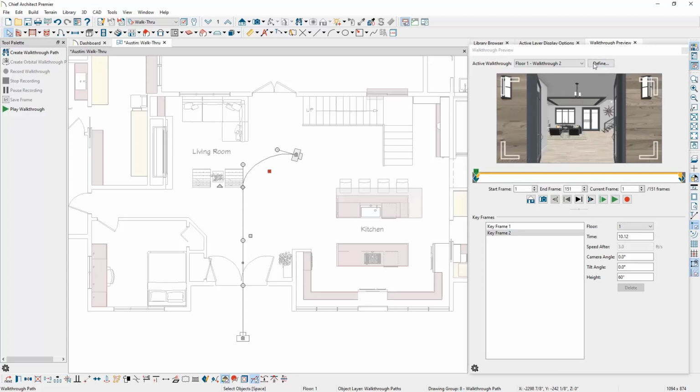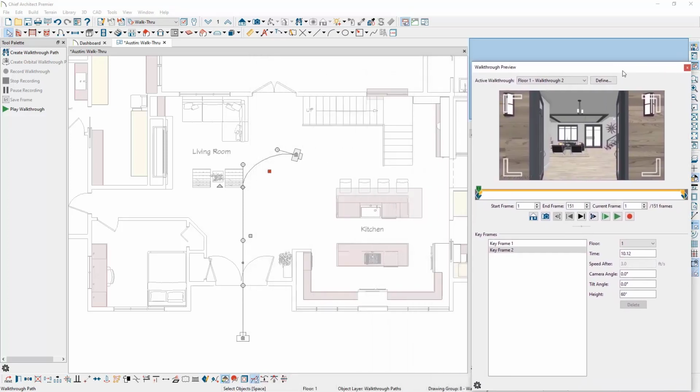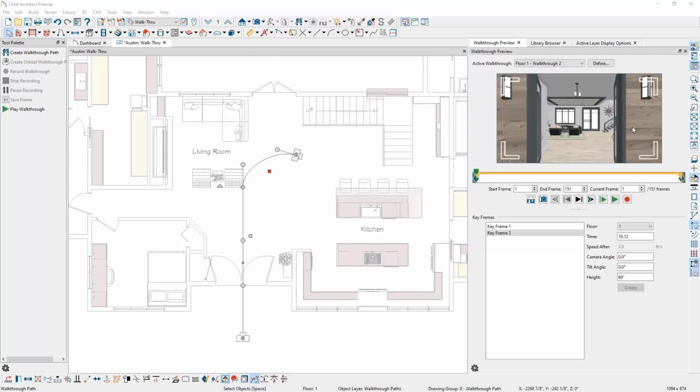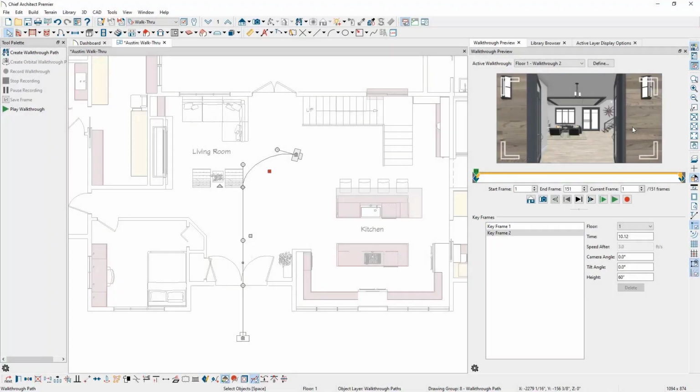By dragging the top panel, this walkthrough preview can be free-floating, or you can dock it to the side of your program. Now you can see the timeline of your walkthrough path, and the blue diamonds are your keyframes. You can click on any keyframe to see that view within your walkthrough path.